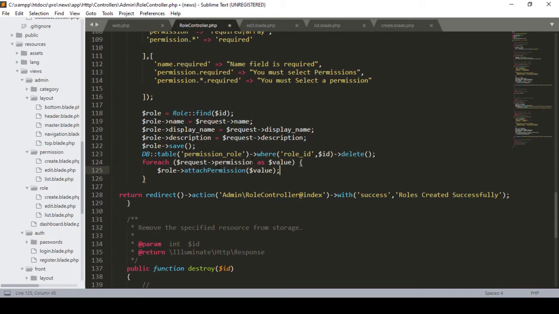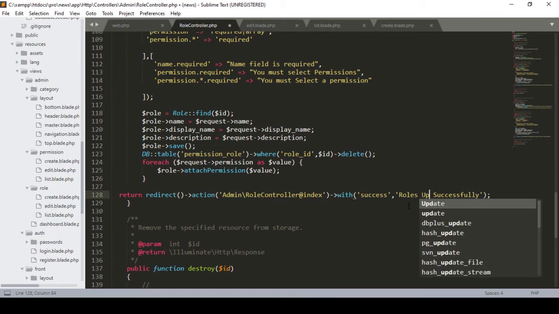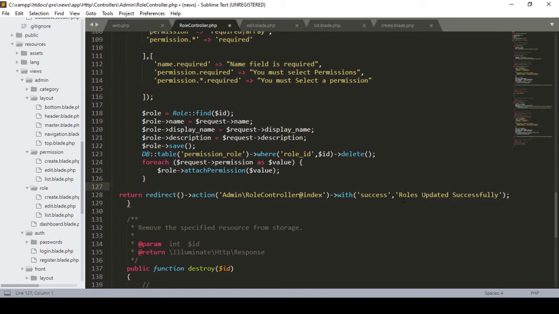I hope you can well understand what exactly I want to do at this position. After that I return and redirect, put the action, and it will be redirected to our index method, which is our list page. And there is a success message: for role, I define now as updated. Updated successfully, this type of message will be visible.